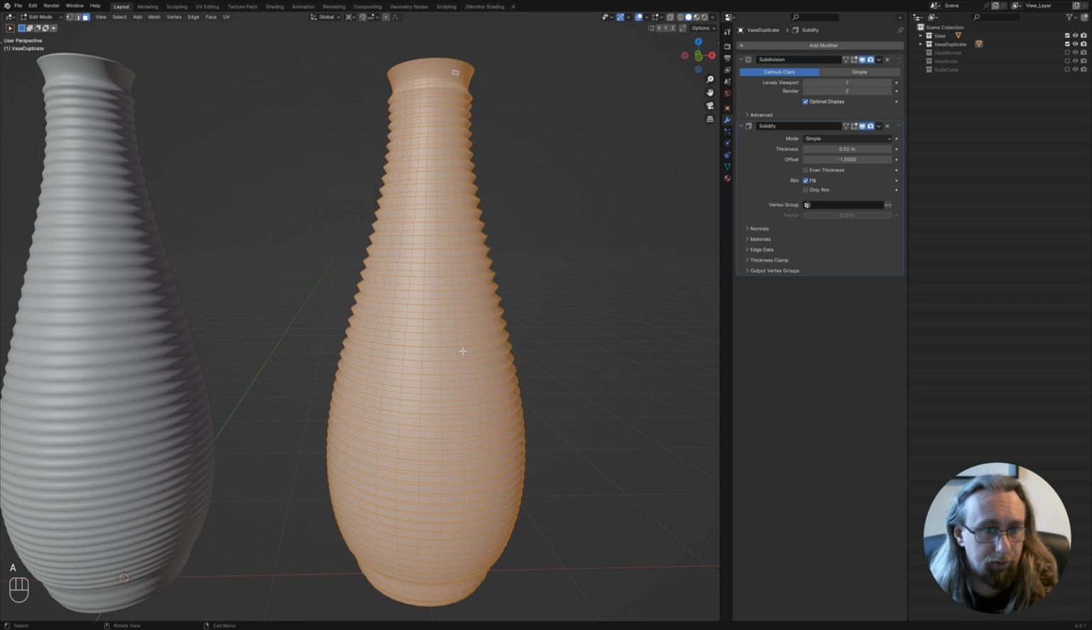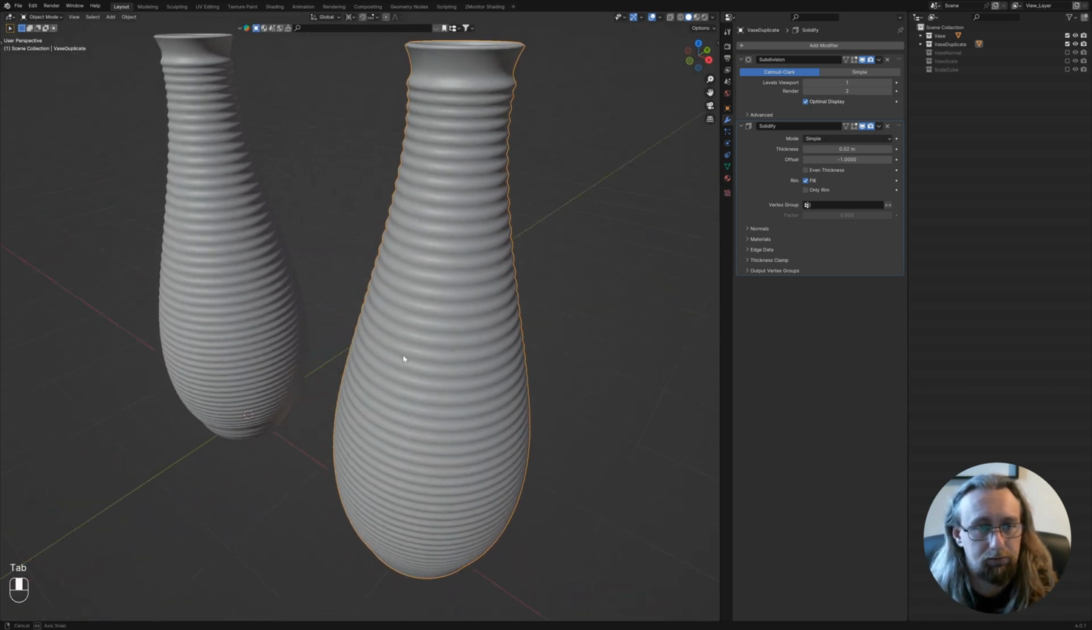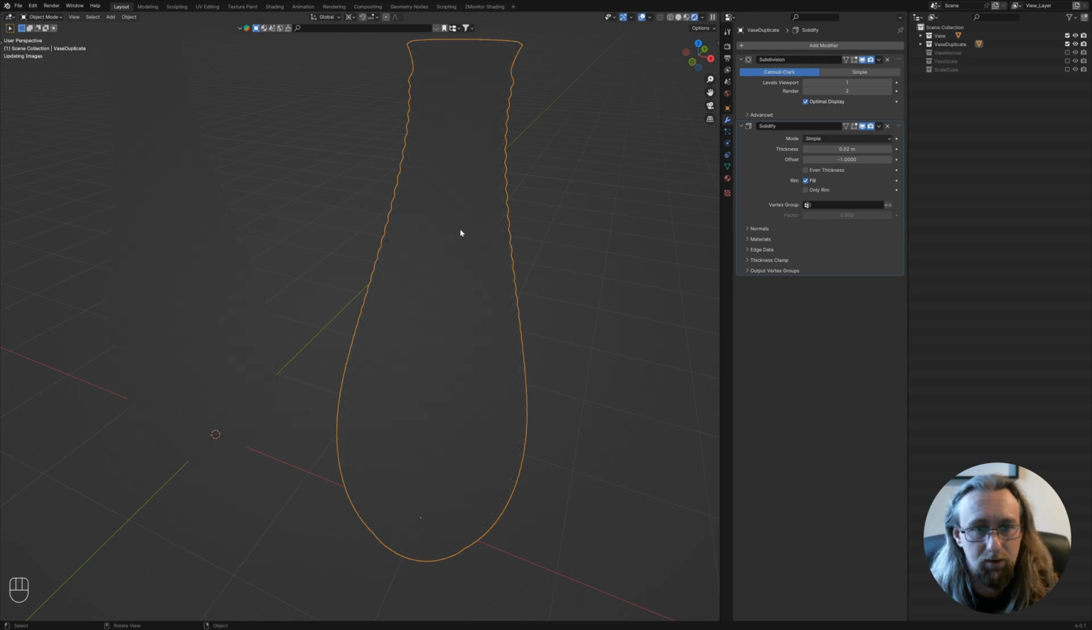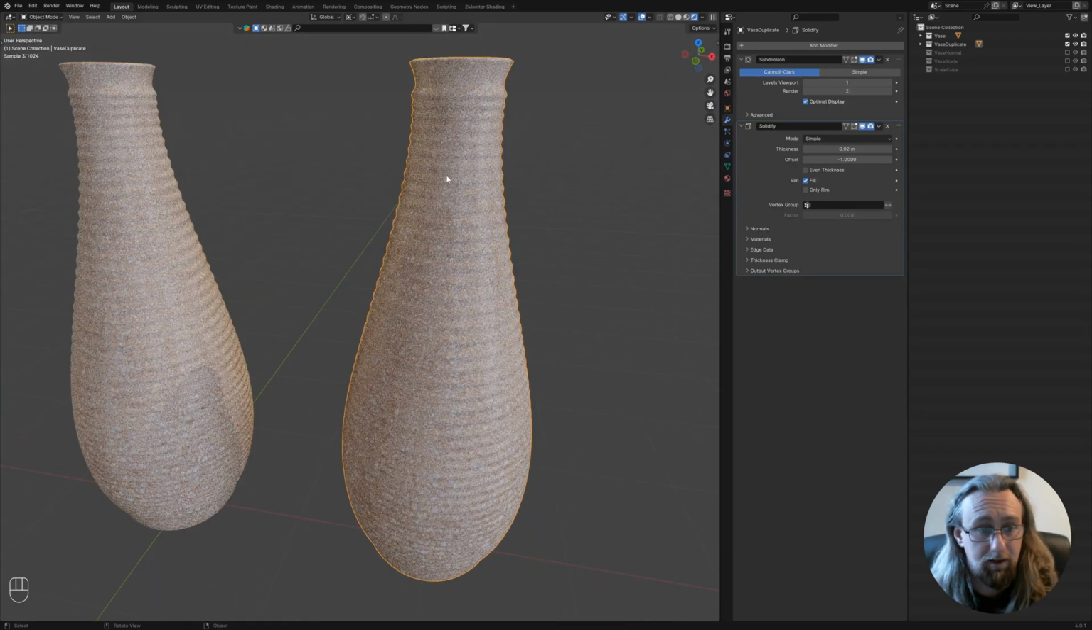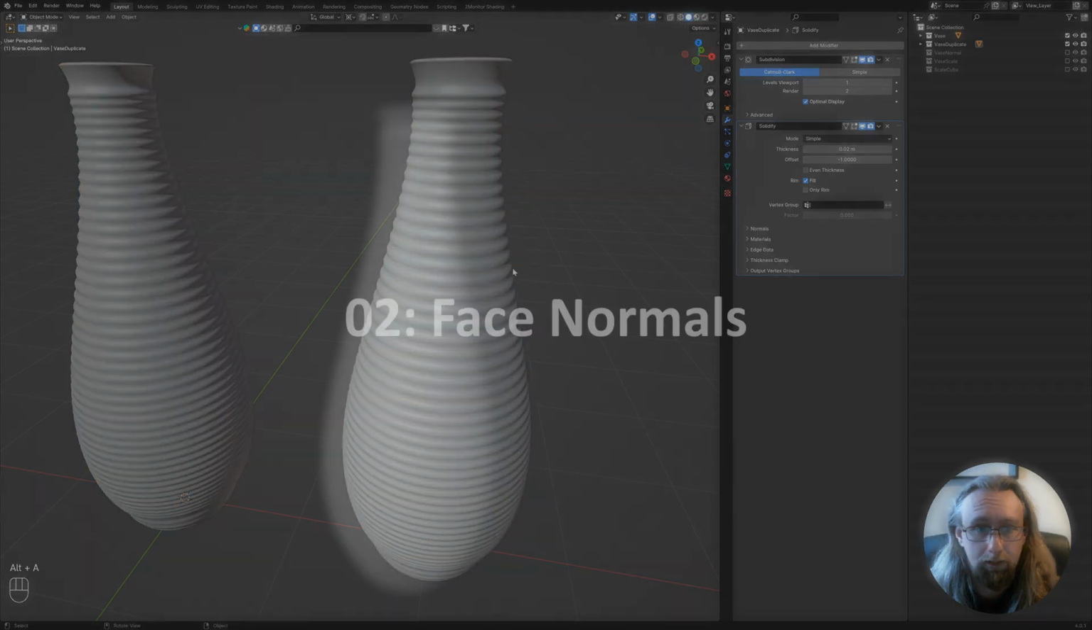We're just going to select everything with A, I'm going to press M to merge, and we're going to merge by distance. And you can see down here, we've now removed 1,479 vertices. If we go back out into object mode, it's now exactly the same as this one, and we've fixed those problems.